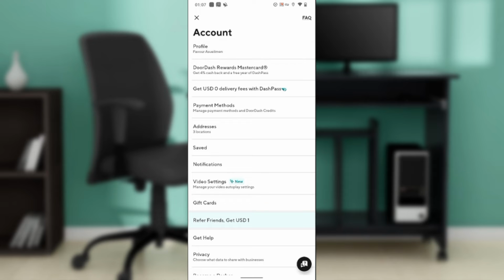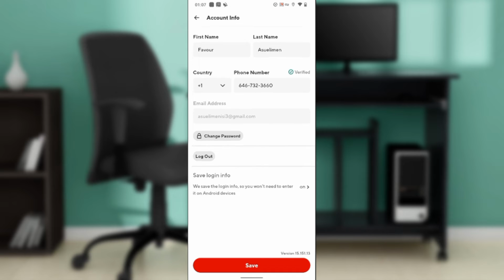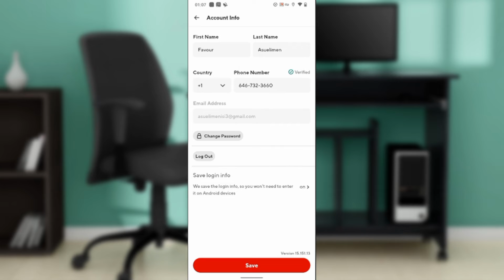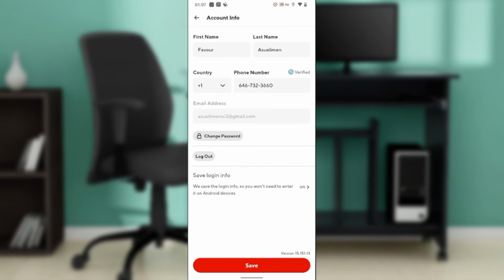Now, once you click on profile, that's going to take you to your profile window. And here you see first name, last name, country code, change password, log out, and there you have email address. Now, when I was signing into DoorDash, I did not use my email address. I used phone number. That's why you see this email address has not been activated yet. But if you were asked to add your email address and you used that, of course, I used my email address, but then it wasn't verified.